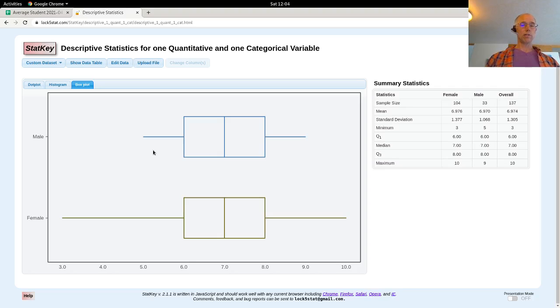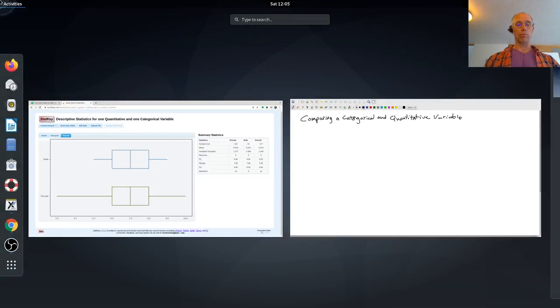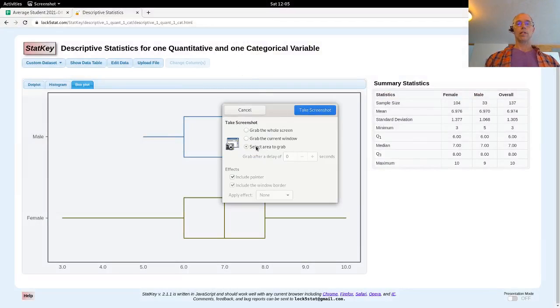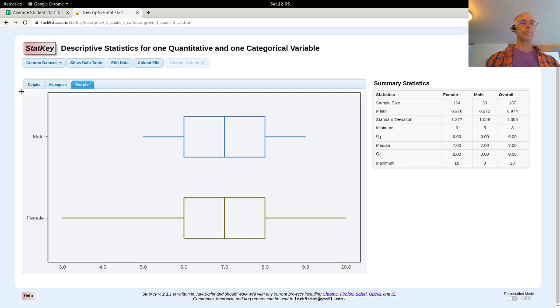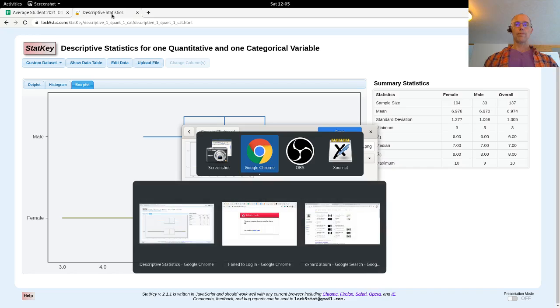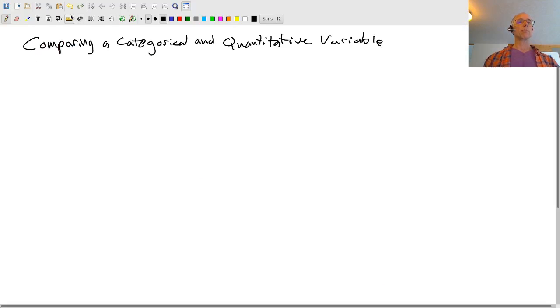Let's copy this and make some observations. Remember, in StatKey the only way to use a graph like this is to take a screenshot. So use whatever your screenshot tool is on your computer; here's mine. I just want to grab part of my screen, the labels, the boxes, and the numbers. If you're putting this into a Google Doc, say, you could copy it and paste it. Some programs you have to save it and then upload it, so be careful with that. I'm just going to paste it into my notebook here.